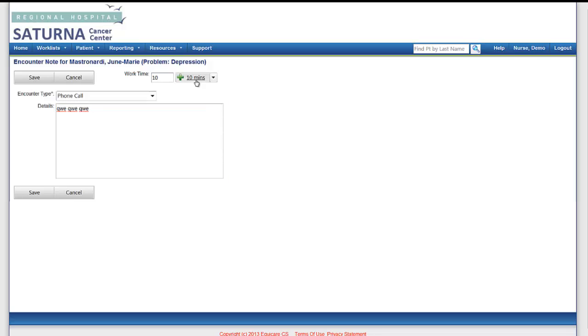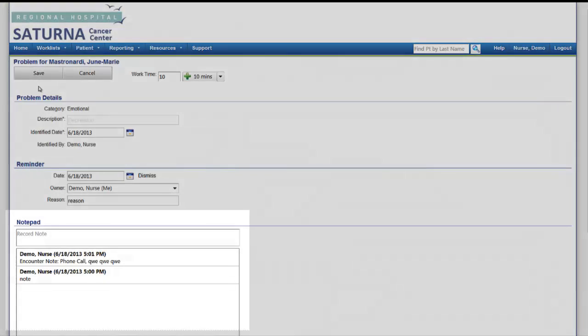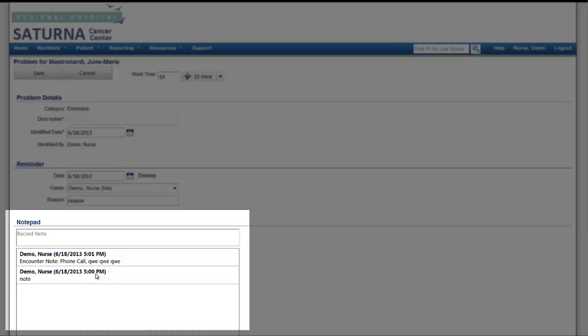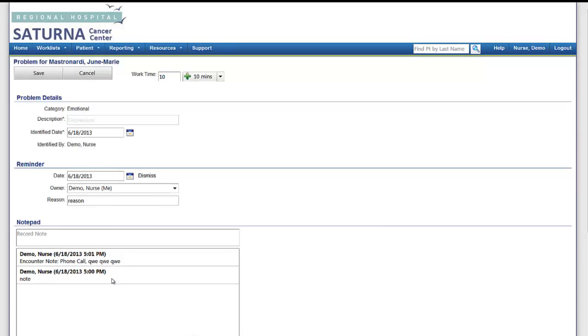Again, I can go in and record that I may have spent 10 minutes or maybe 20 minutes talking on the phone with the patient. And when I save that record, a couple of things are happening. One, we're putting a link here in the notepad identifying that this was an intervention related to the patient's depression. Secondly, I'm recording that encounter note in the patient's chart, and that now becomes part of their permanent record. And it's also something that we can push out to your oncology information system or your other EMR systems.